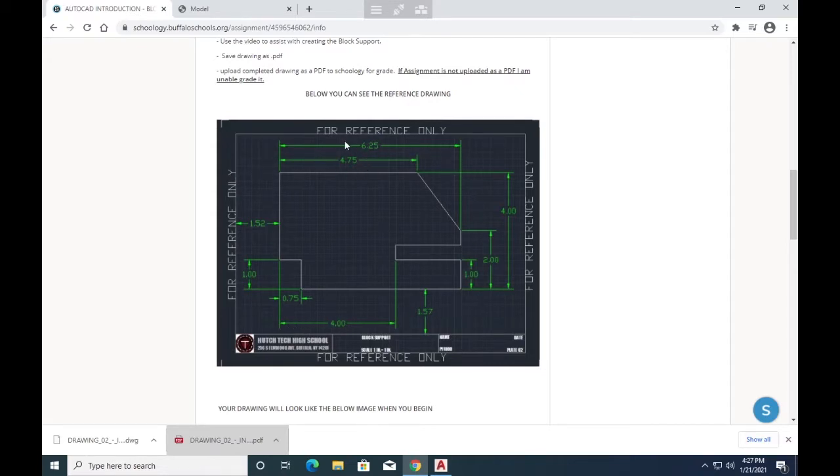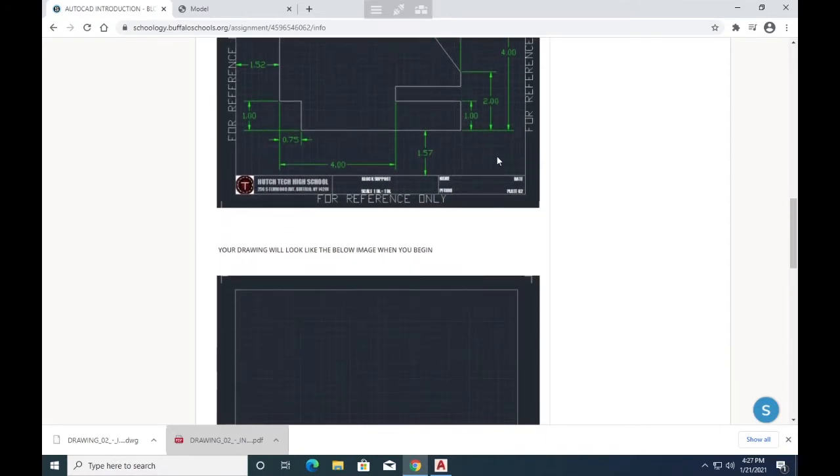Everything that is drawn in green, those are what are called dimensions. Now, dimensions tell us how long or how big or what angle or what diameter an object part is. Very important that we pay attention to making sure that we draw everything to the correct units. If we don't, our object won't look right. So there is our reference sheet.